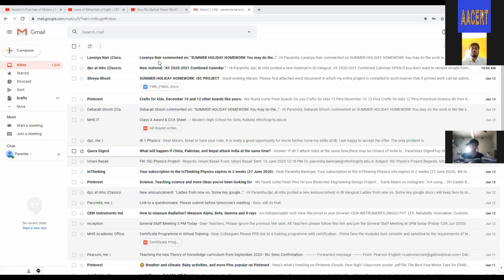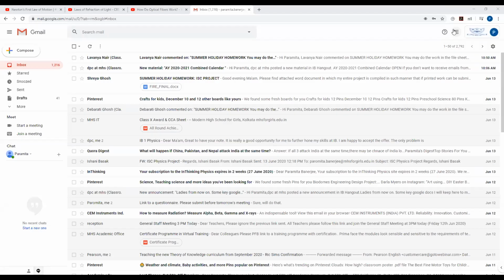Now you see that I have opened my mailbox. Can you see that mailbox? And in the mailbox, you see that there are these things. This is a Google Classroom. You can open the Google Classroom for each class.